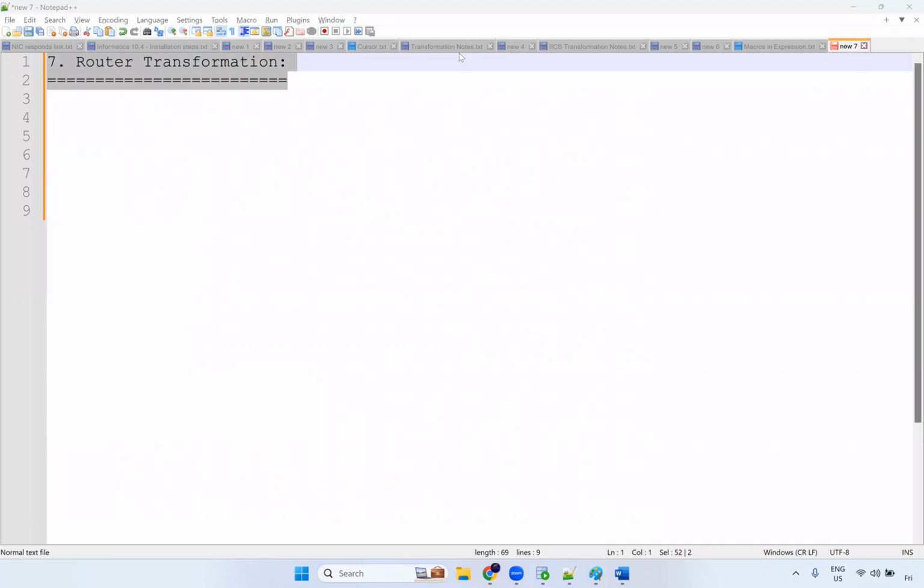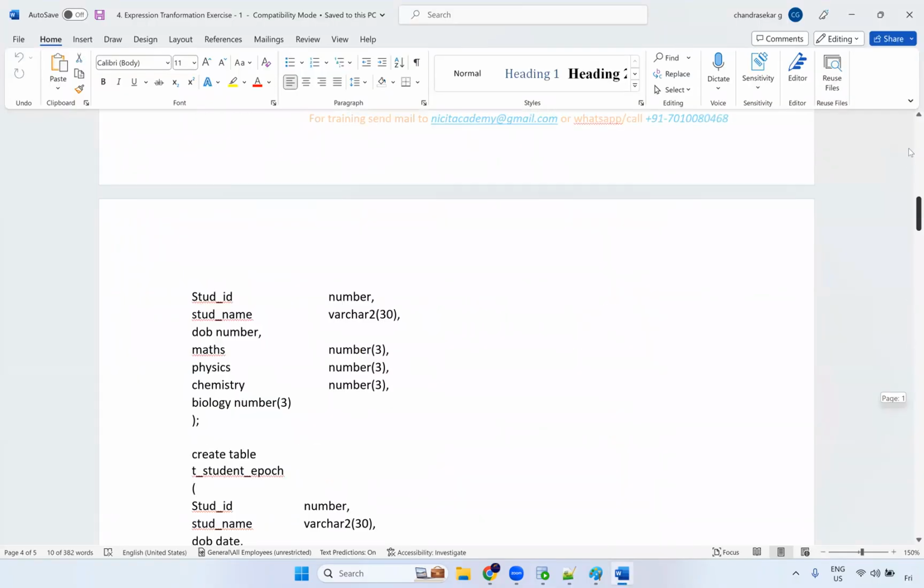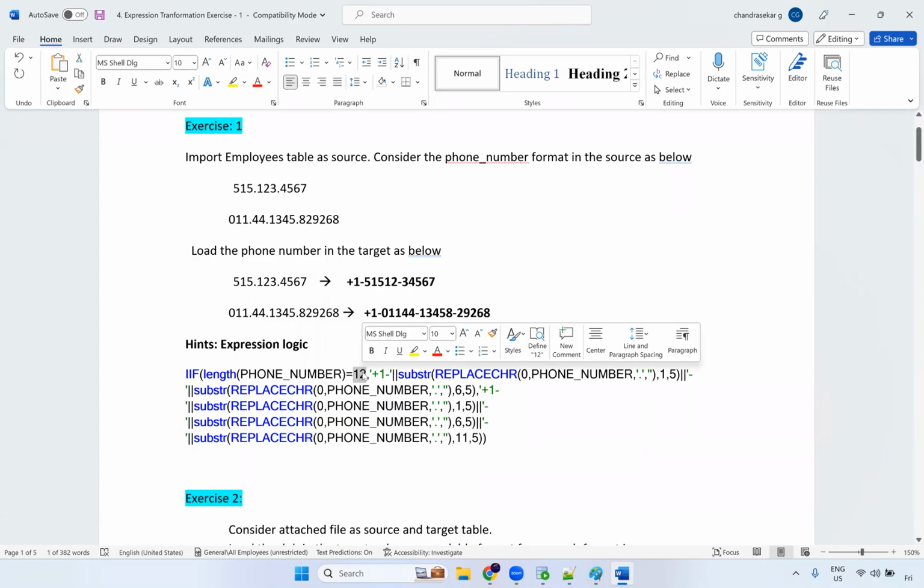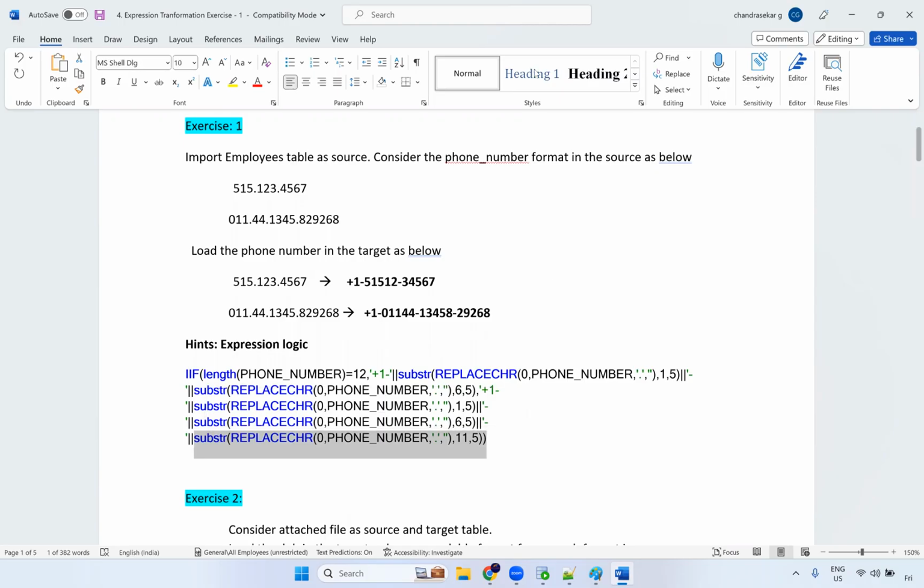Phone number conversion: I have given the logic also. We have two formats, either this format or this format. If you use a common logic for both, with a 10-digit number you will get one more hyphen at the end. To avoid that, first I'm finding the phone number length. If the phone number length is 12, I'm using different logic, an if-else. That's it, one more addition I'm doing.